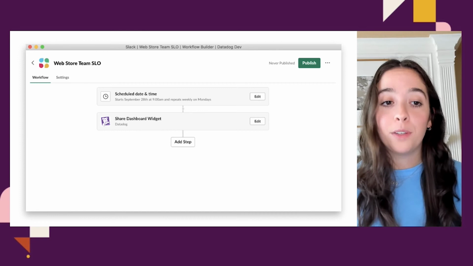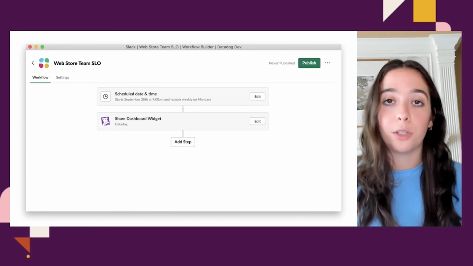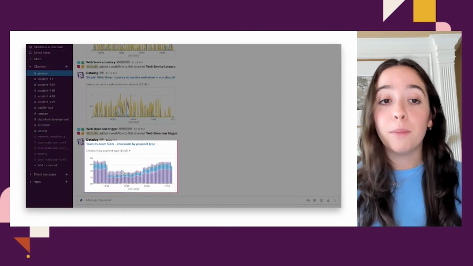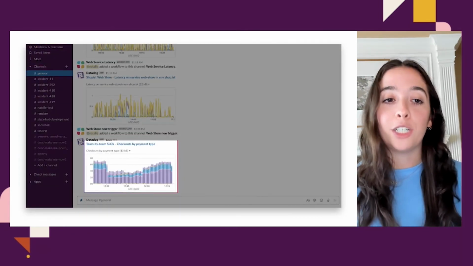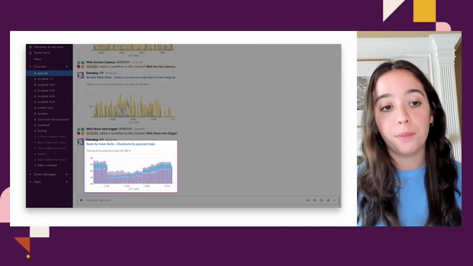And that's it. We've now successfully created a new Slack workflow that includes all of the context from your Datadog dashboards right into your Slack workflows. And on Monday morning, when you wake up, information about how that service is performing is waiting for you in a message in your team channel.